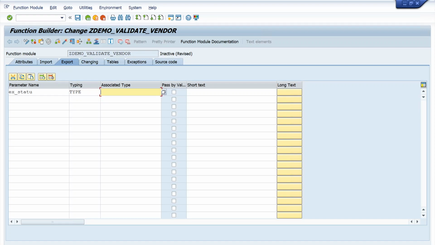How do you want to notify the user in the calling program whether that vendor is a valid vendor or not? There are multiple ways of doing it. You can simply raise an exception if it is an invalid vendor. If it is a valid vendor, don't raise the exception. Then you don't need an exporting parameter. Call the function module. If sy-subrc equal to 0, it's a valid vendor. If sy-subrc is not equal to 0, it's an invalid vendor. Like that, without an exporting parameter, how can you do it?